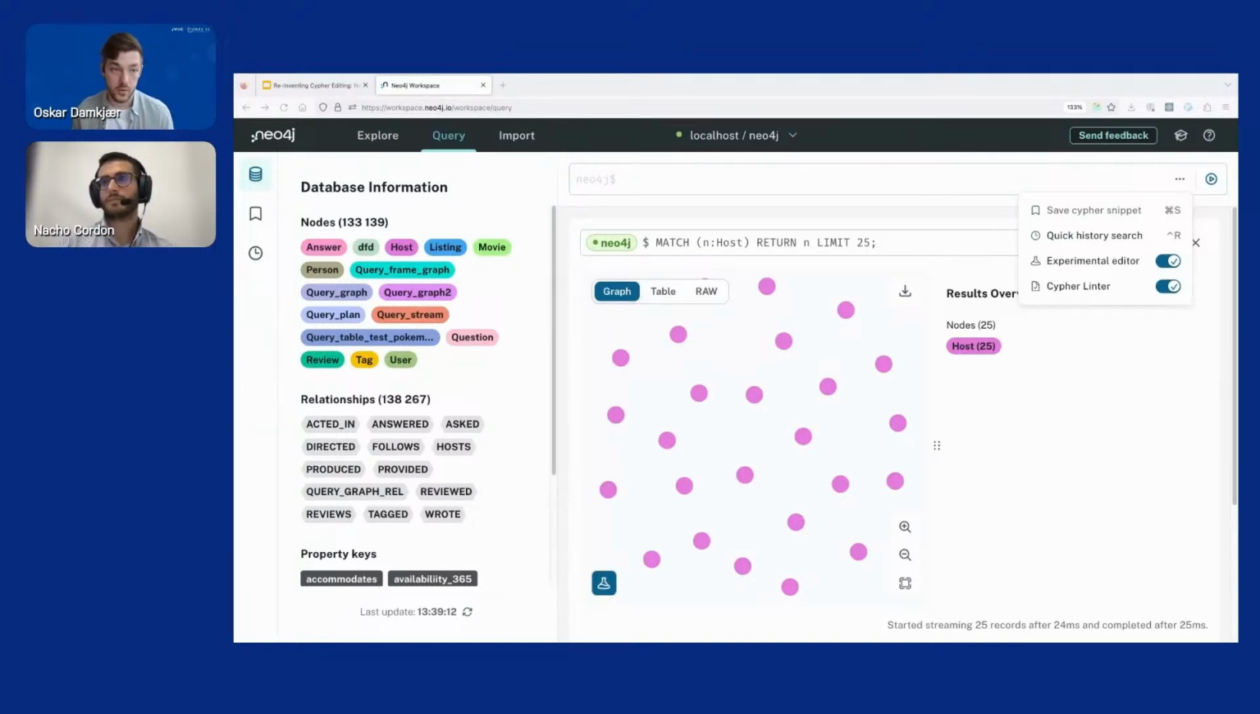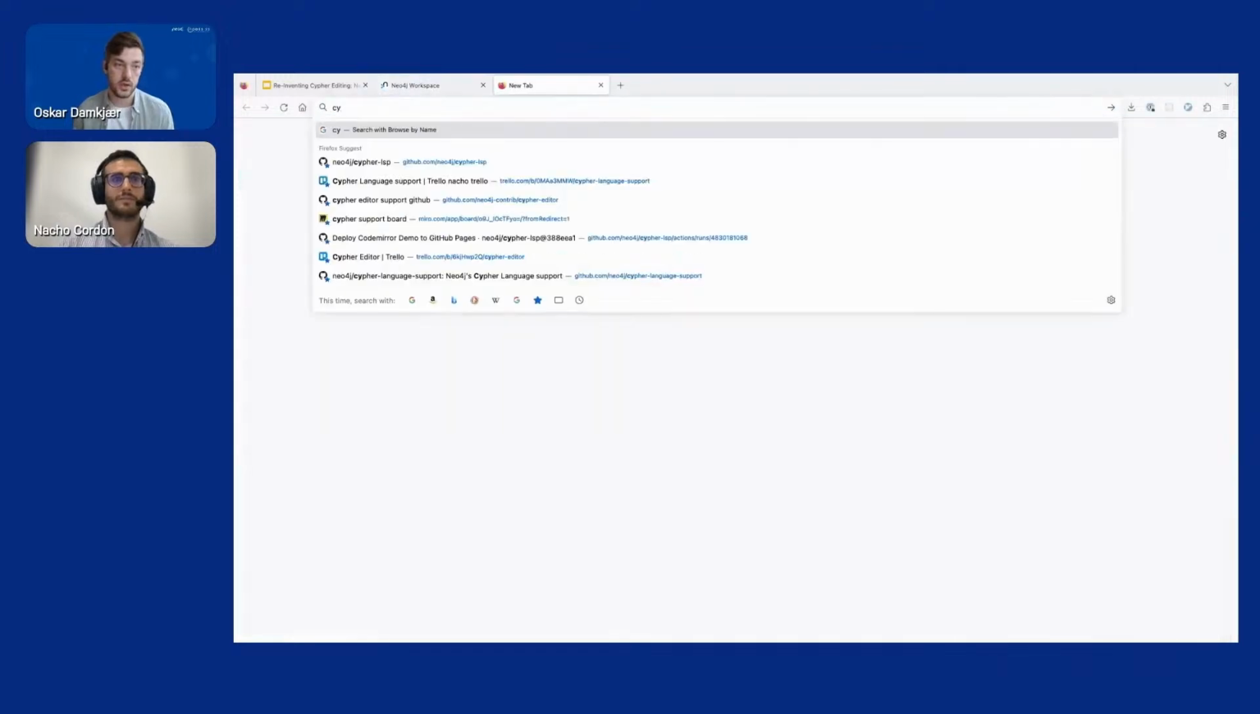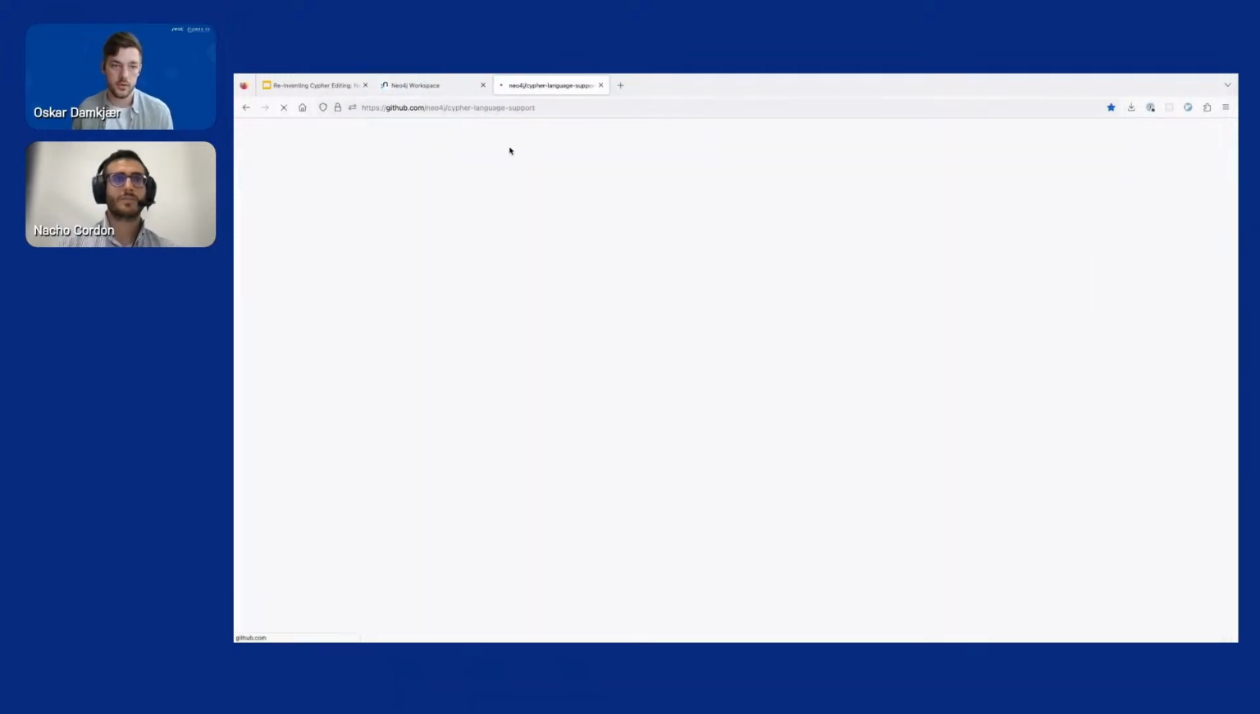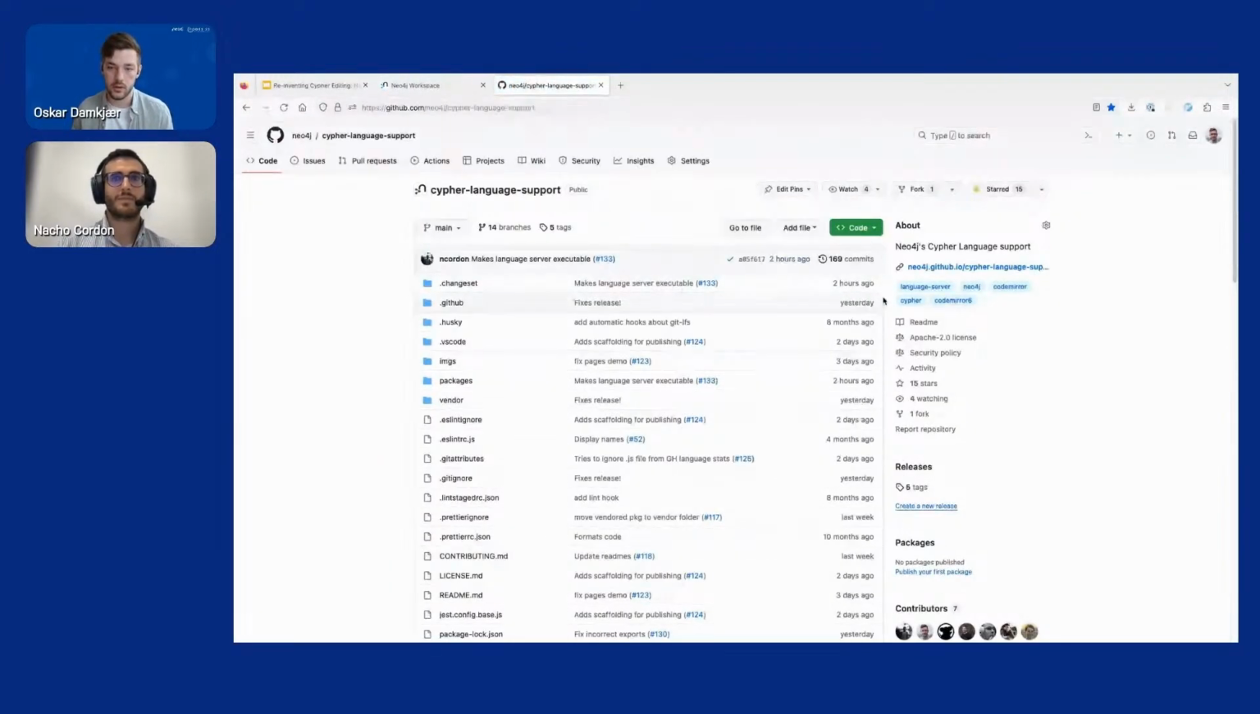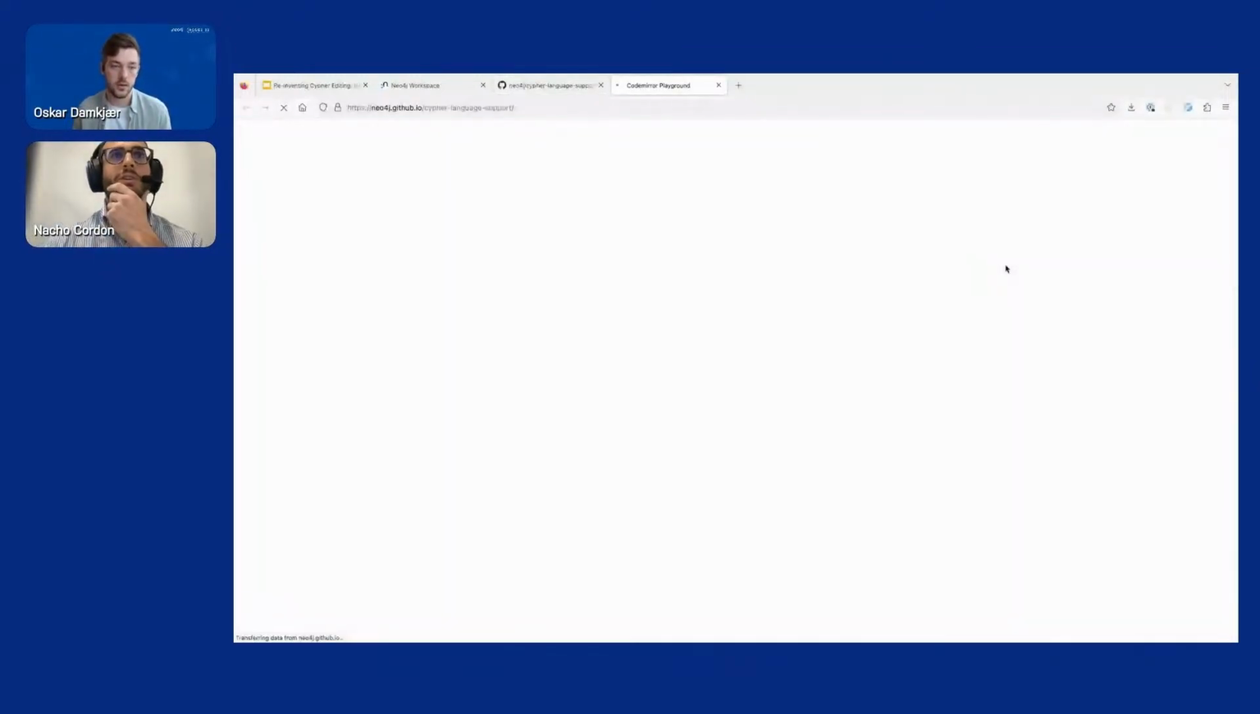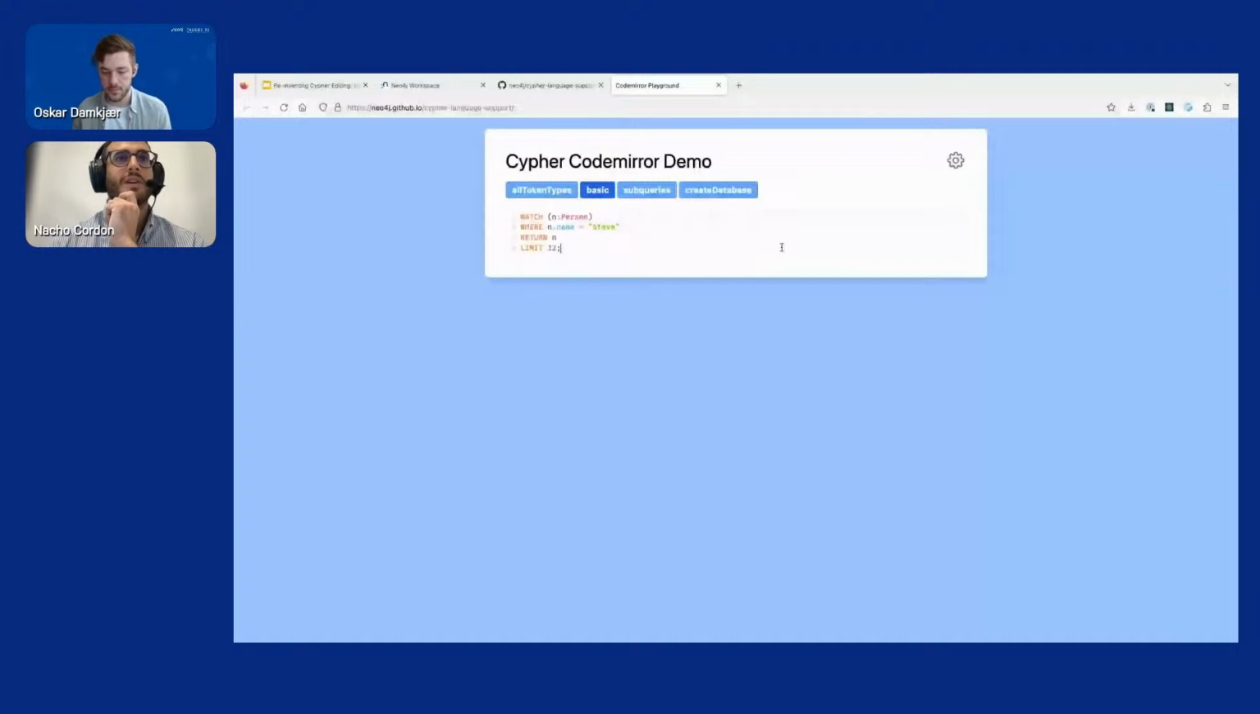And otherwise, if you want to try it out, you could head over to our repo. And over here, we have a demo. So you can just press this link, and that will launch you into this demo page as well.